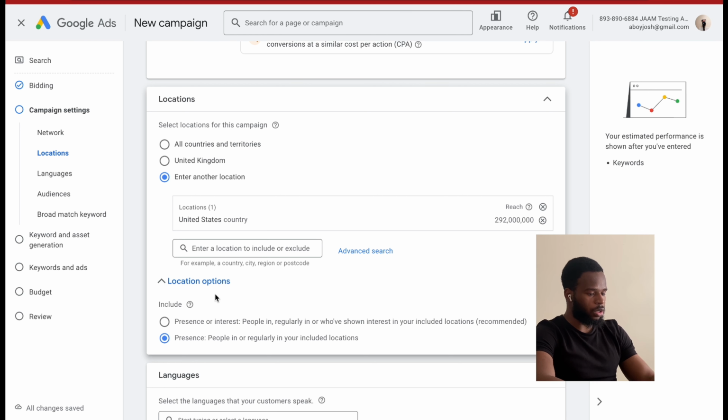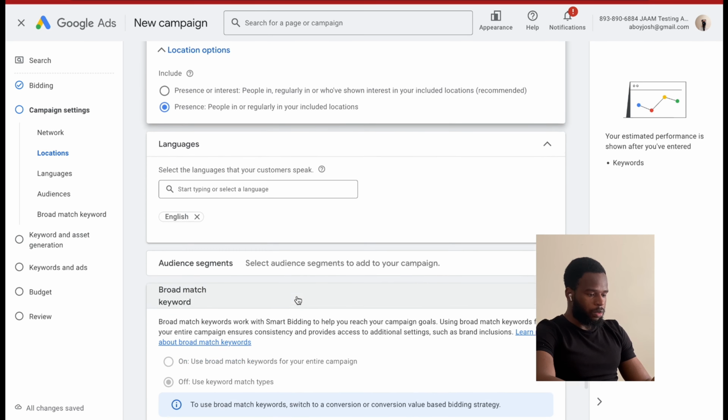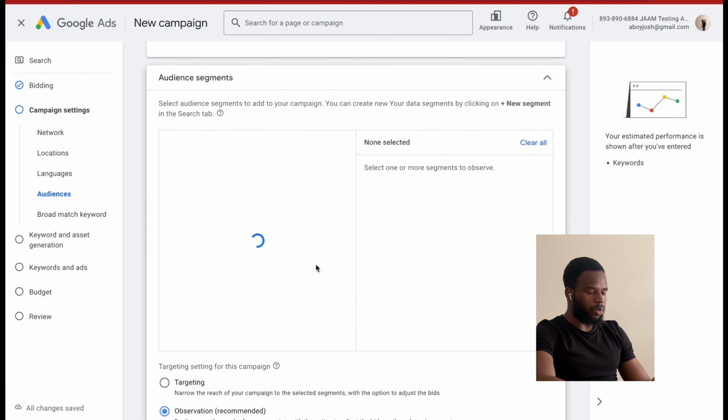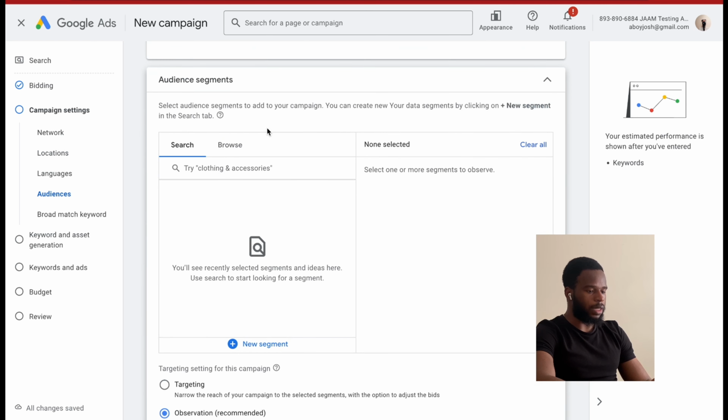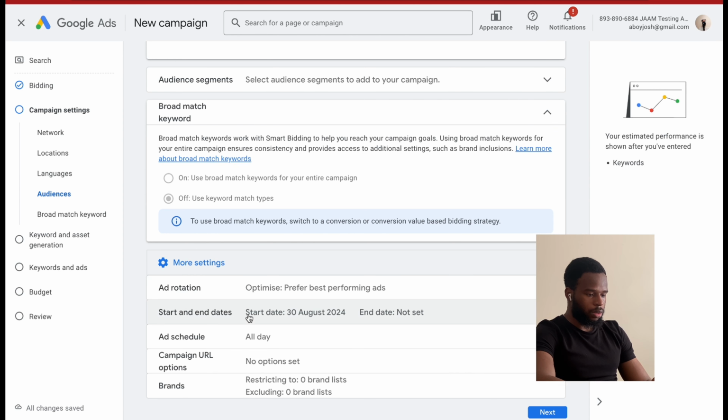So you can do whether it's your state, your city, or your county. If you're in the UK or anywhere else in the world, just put the location, but always put it for presence, okay? Language, we just want to run in English. Obviously, you can select the language or languages you want. Now, audience segments, this is something we'll cover in a different video, so we'll just leave this for now. We can ignore this. Okay, now we click on more settings here.